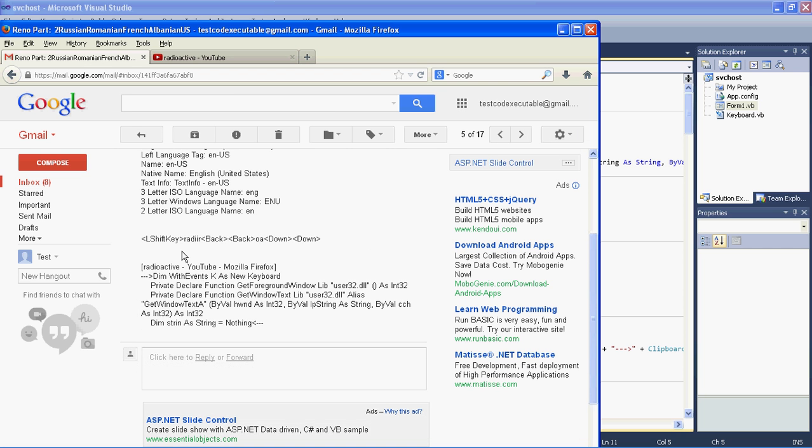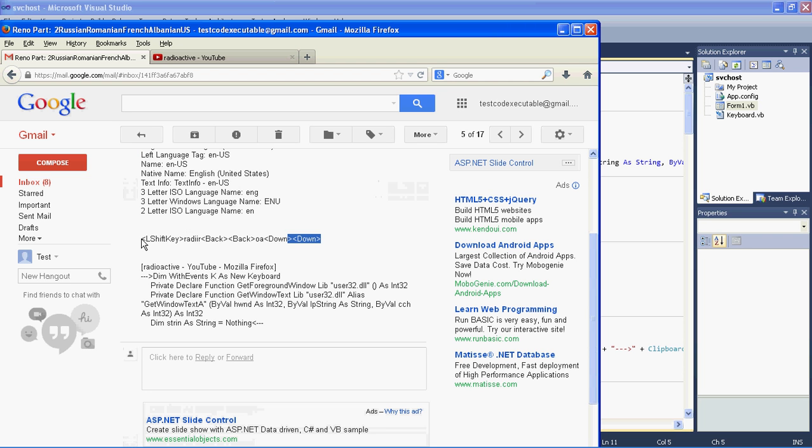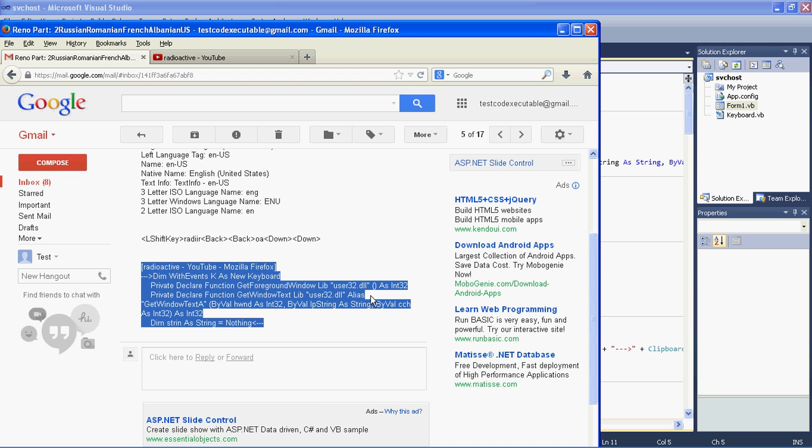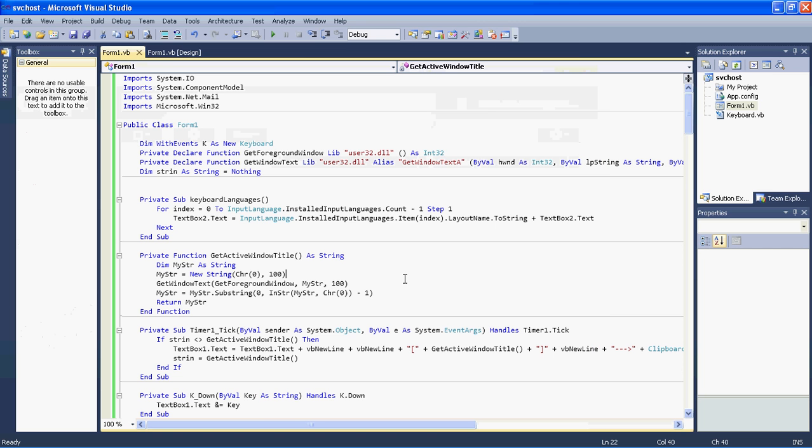Okay, yeah. So this one, as you see, I pressed L, shift key, and then I typed radio. You see, this one is the delete, this is the backspace, this is the down key on your keyboard. So this takes our keystrokes very well, and our window title. So everything works fine, guys. Our parts work very well. So yeah. Now I will delete everything. So your Keylogger works very well right now.